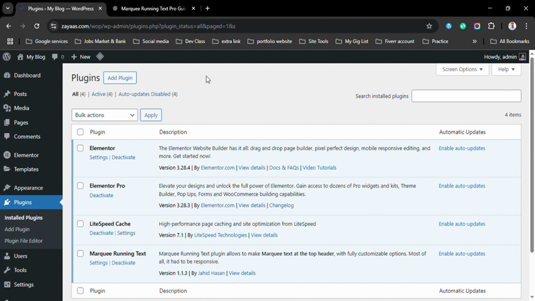My plugin Marquee Running Text Pro. The easiest way to display scrolling text with style on your WordPress site. This plugin allows you to create unlimited customizable Marquee sections with icons, links and styling. Perfect for announcements, offers or headlines and many more.